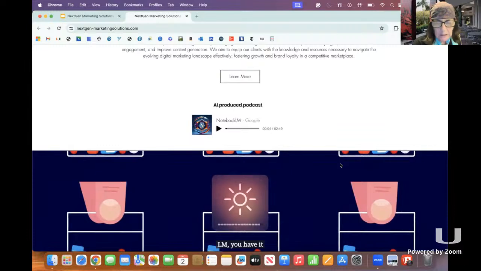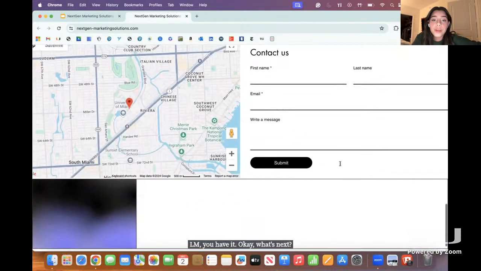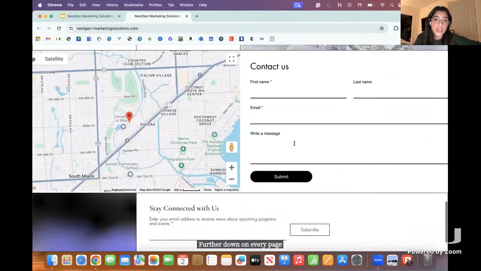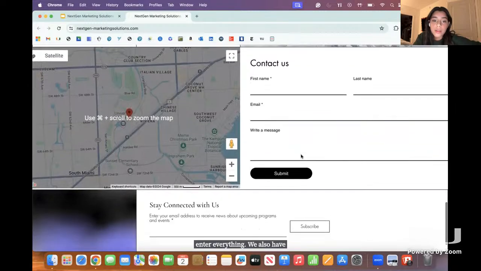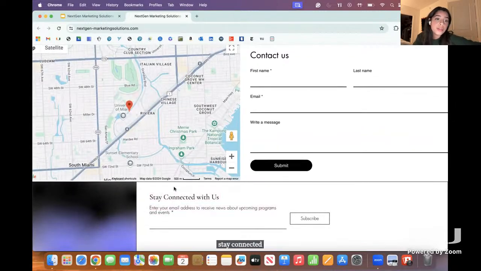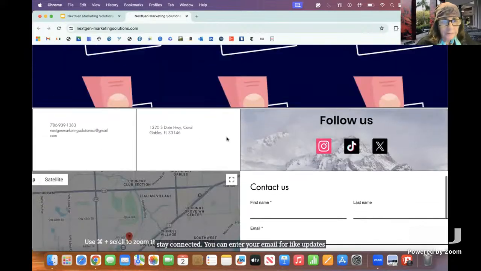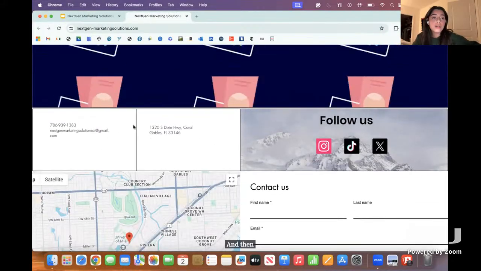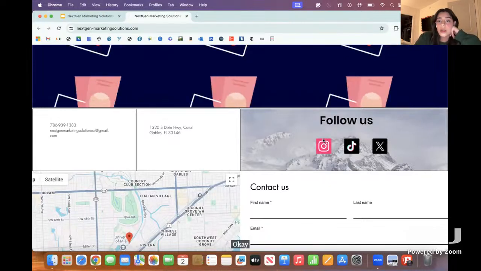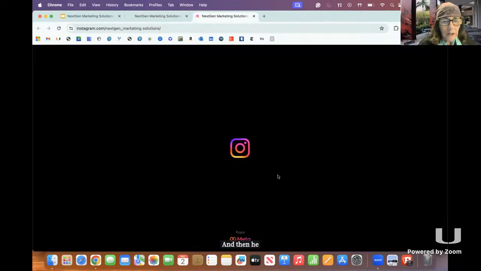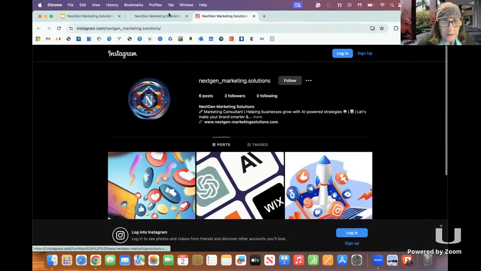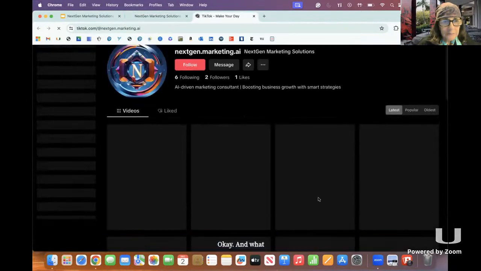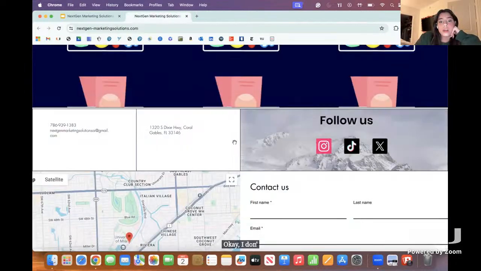Further down on every page, at the bottom section, we have a contact page. You can enter everything. We also have our map. We have a stay connected section where you can enter your email for updates. And then here we have phone number, email, everything. And then here are our social media pages. What about TikTok? I don't need to see them all. We'll see it later.